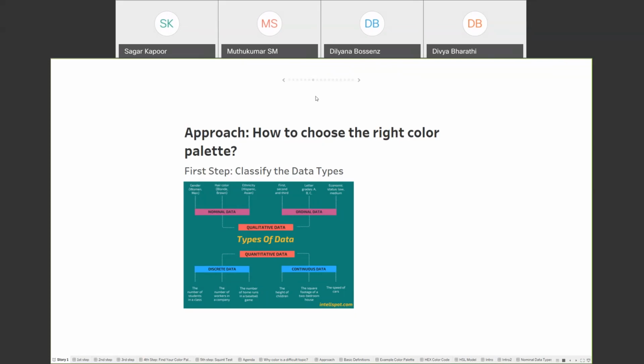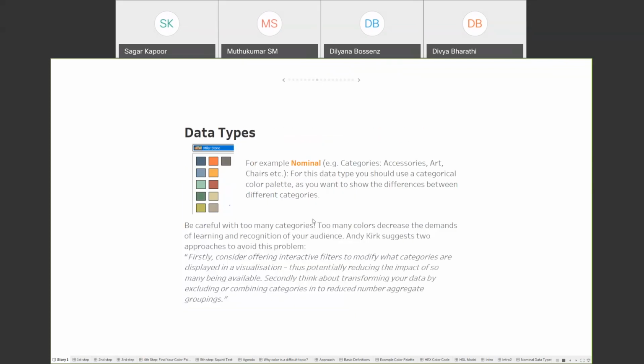For example, if we have nominal data, take the Superstore dataset in Tableau: we have one column with categories, and this column has different values like accessories, art, chairs, etc. Nominal means that you work with strings. With these values you cannot do mathematical operations. For this data type, you should use a categorical color palette, as you want to show the differences between categories. This is an example of this. One color stands for one value. However, be careful if you have a lot of values.